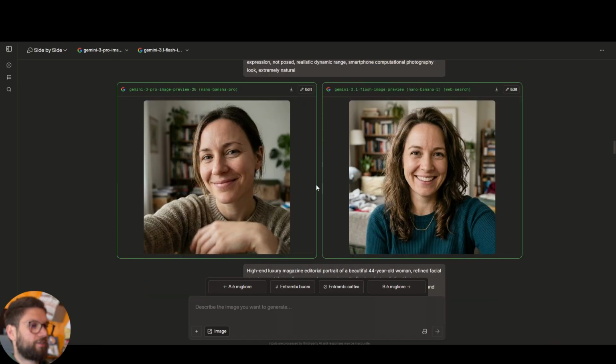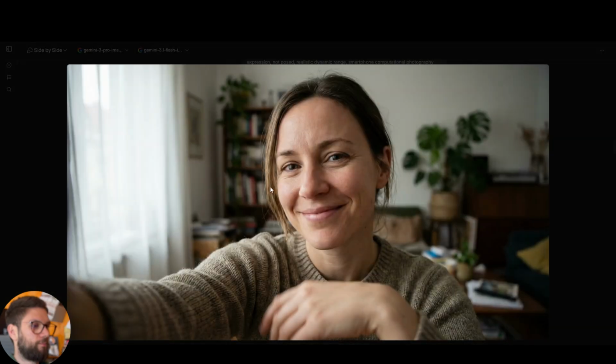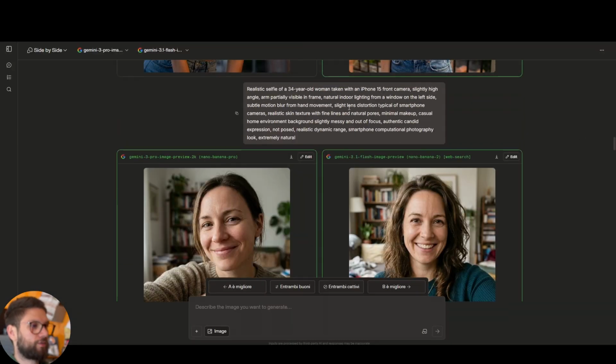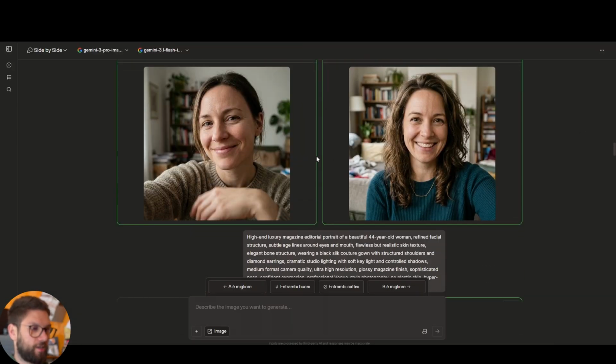Here, again, a selfie style. Both generations are great. These look like a real selfie with the blur on the hands here and the house on the background. Again, very good. Here we have some blur with the hands and the house, the apartment on the background. The prompt was followed precisely, so great generation.